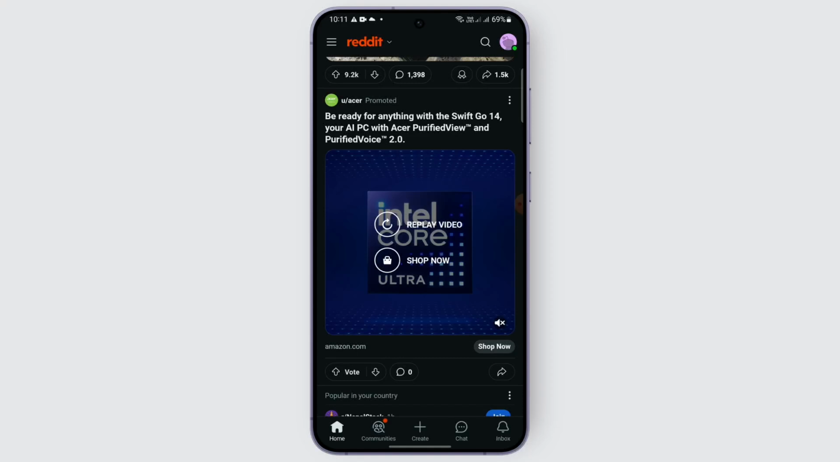In this video we're gonna look up how we can turn on or off dark mode on our Reddit app. So without any further ado, let's begin with the video.